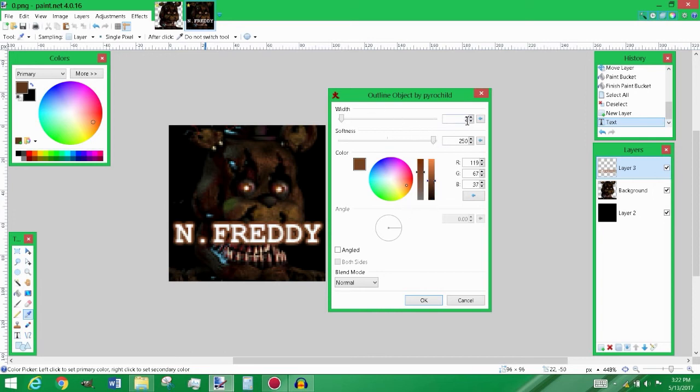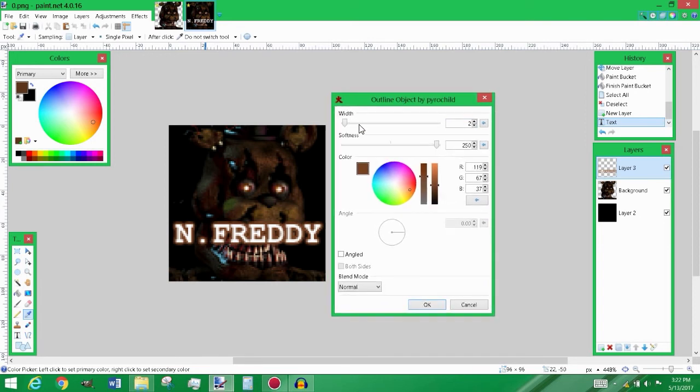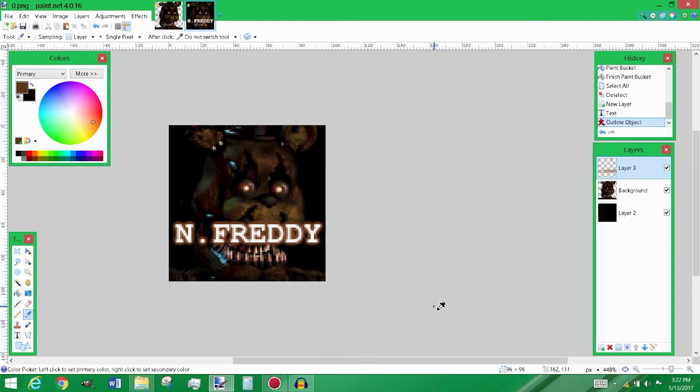And keep the width on 2. So yeah, just keep the width on 2 and the softness on 250. And that should be okay. Press OK, and there we go.